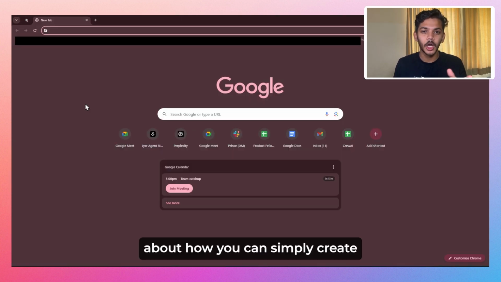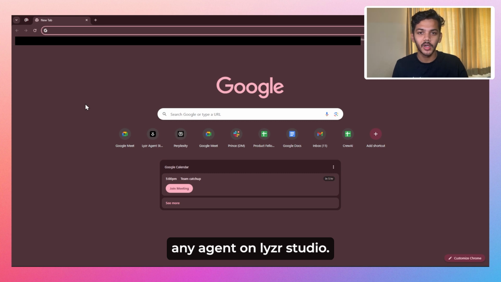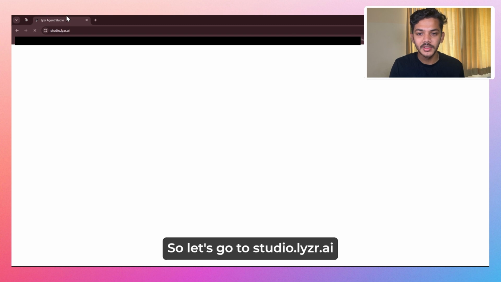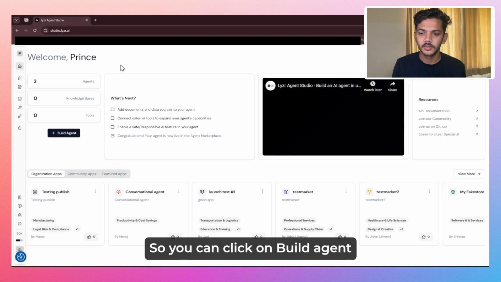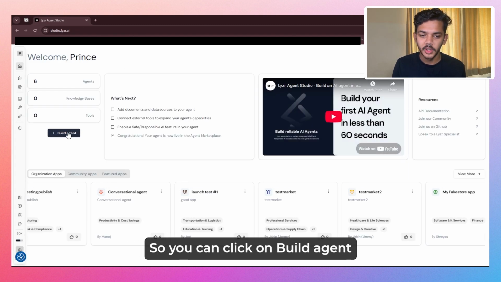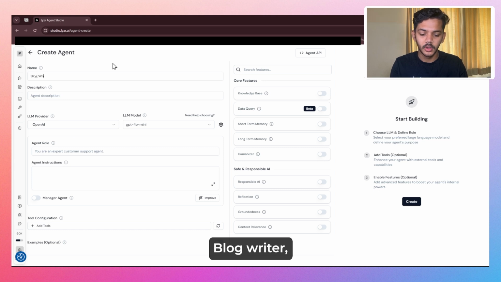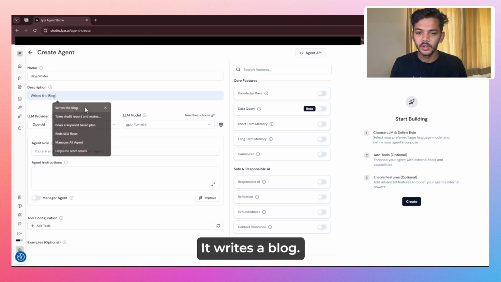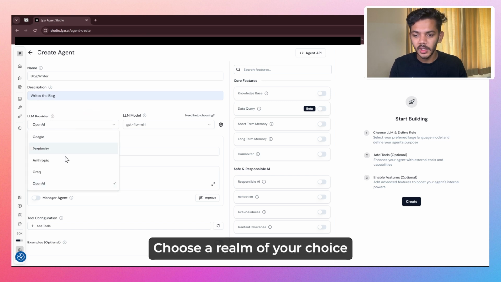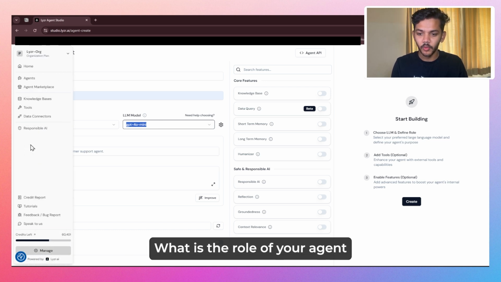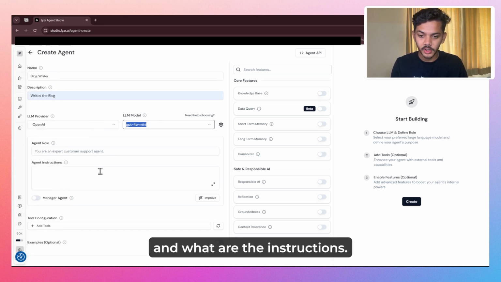Now let's talk about how you can simply create any agent on Lyzr Studio and you can use its API. So let's go to studio.lyzr.ai, sign up if you have not. So you can click on build agent, give a name. For now, just give it blog writer. Put a description. It writes the blog. Choose LLM of your choice as well as the model also. These two things are very important. What is the role of your agent and what are the instructions?